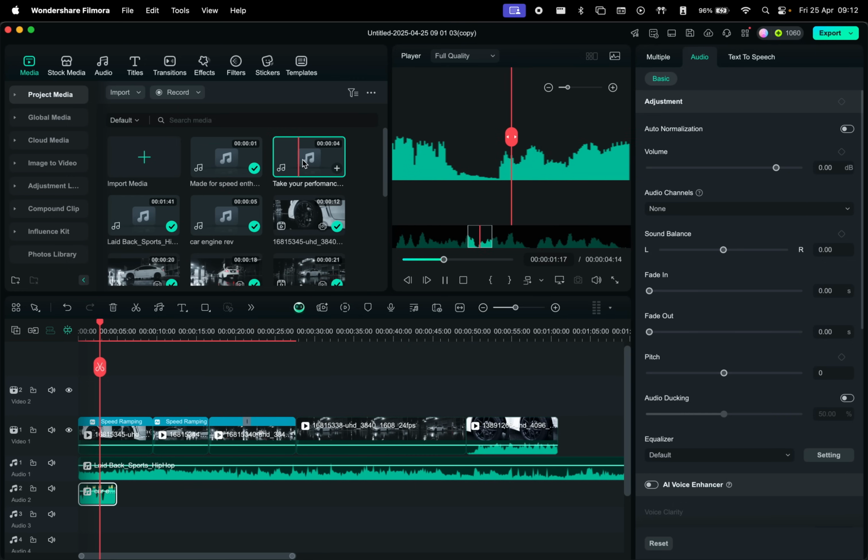Take your performance on the track to the next level with our made for speed enthusiasts.